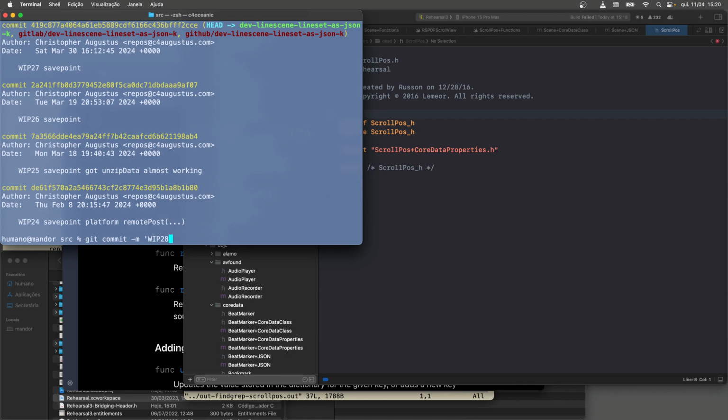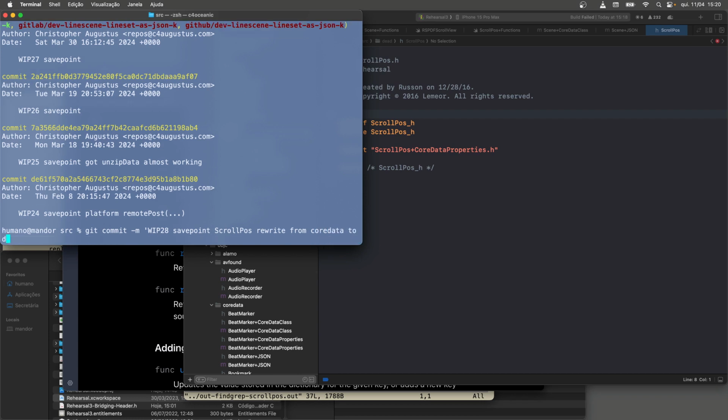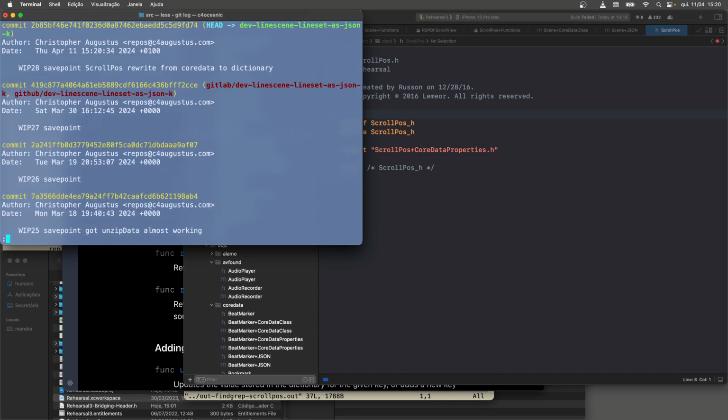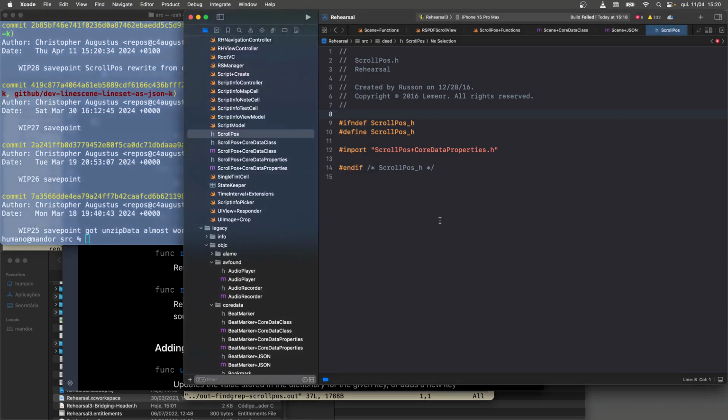So we're going to do WIP 28, save point, scroll pause, rewrite from core data to dictionary. All right, not pushing it, just saving it. You never know. Machine could die. Who knows? Anything could happen. Don't want to lose all that work.